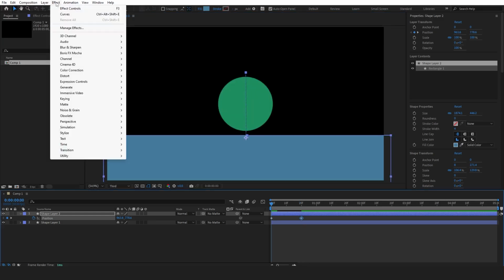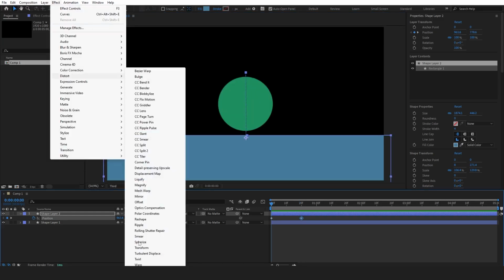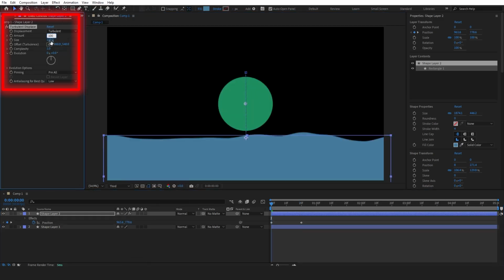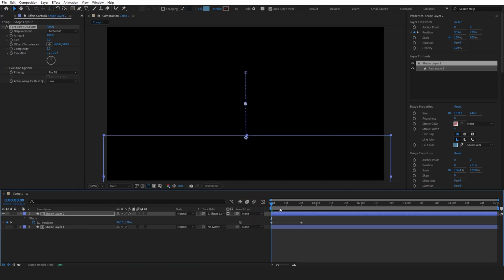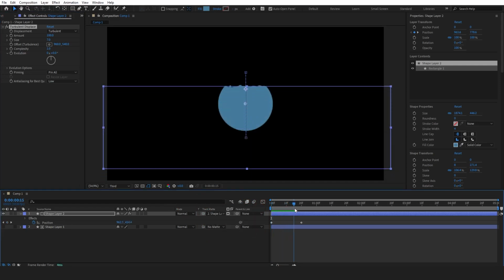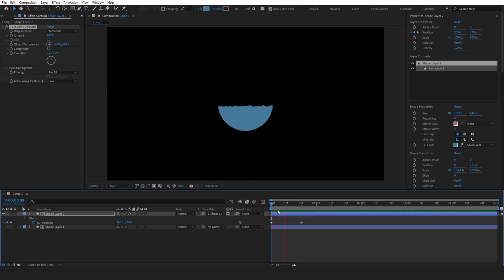Next, go to Effects, Distort, and Turbulent Displace. Set the amount to 100 and the size to 7. Make sure your position keyframes are spaced 2 frames apart for smooth animation. Now from the Track Matte options, select Shape Layer 1. This will make the animation appear inside the circle, completing the effect.